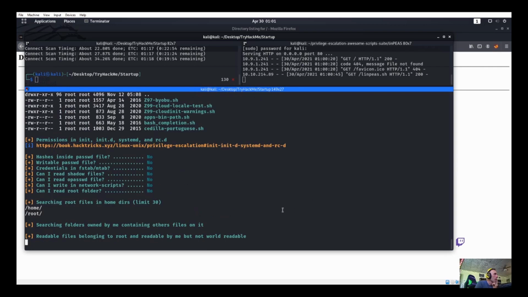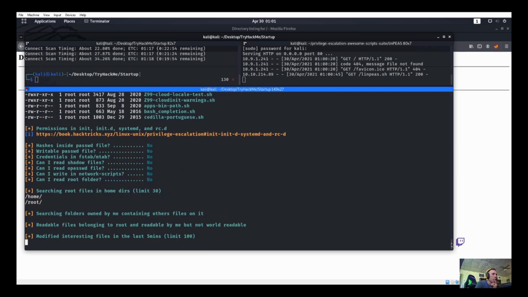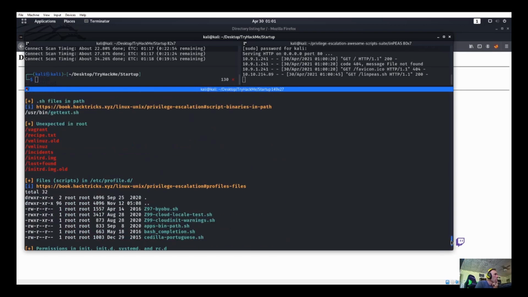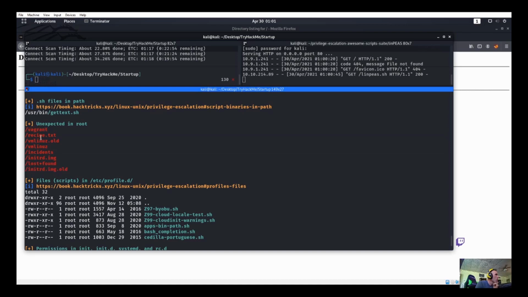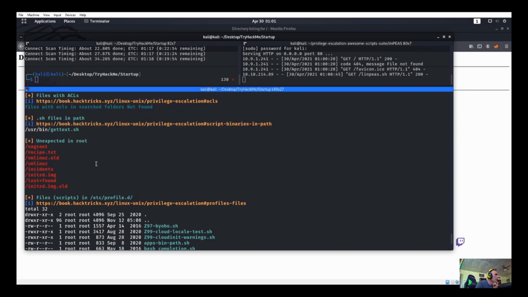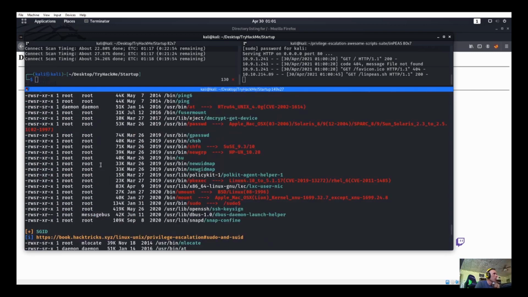Let's see if we can find anything in here. So we got unexpected root: vagrant, recipe, and incidents. Usually you see things like this, but vagrant, recipe, and incidents, that's something that I don't really see too much.